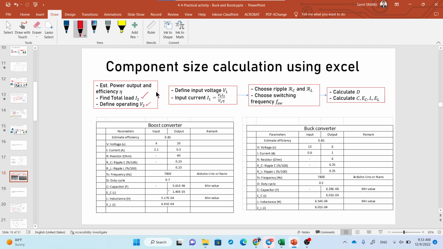Okay, so there are two ways. The first way is that you already know your system and the load, you already know the power, and you know the operating voltage.